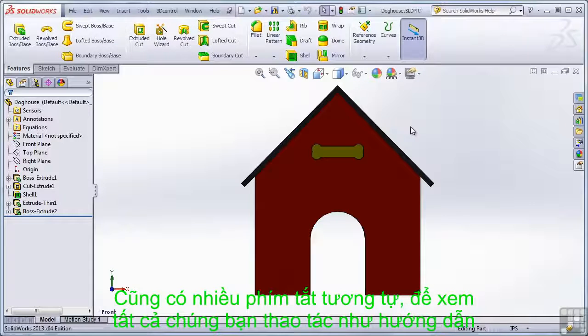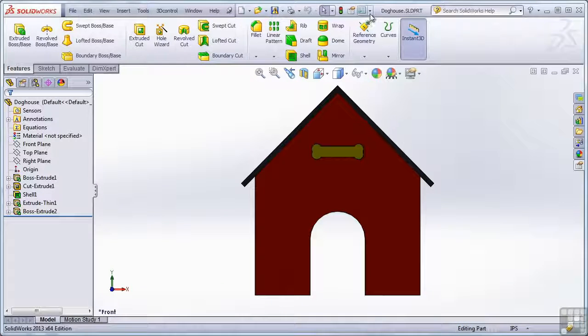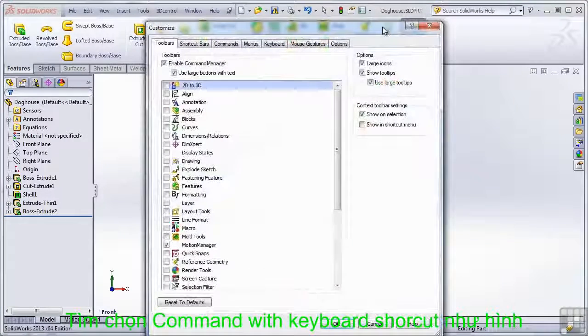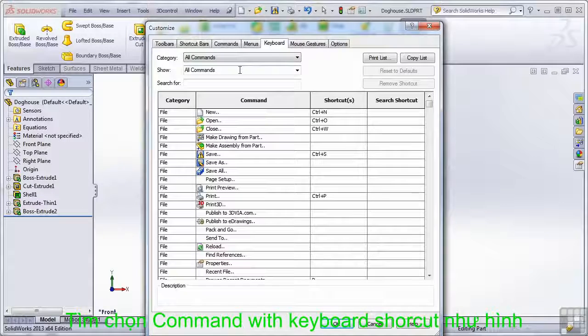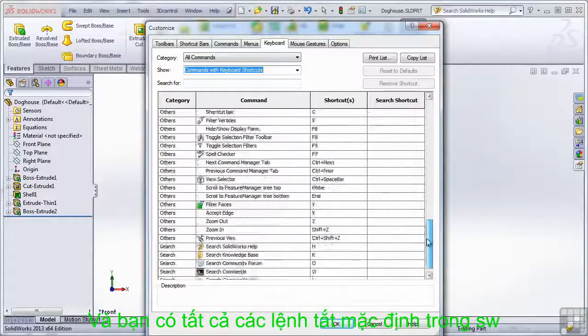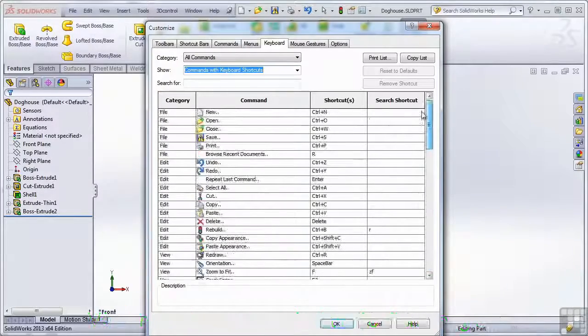There are several other hotkeys that are available in SolidWorks, and to see all of the defaults, go to Tools, Customize interface, use the Keyboard tab, and then in the Show box, click on the drop-down and say Commands with Keyboard Shortcuts. This shows you all of the keyboard shortcuts that are in SolidWorks by default.